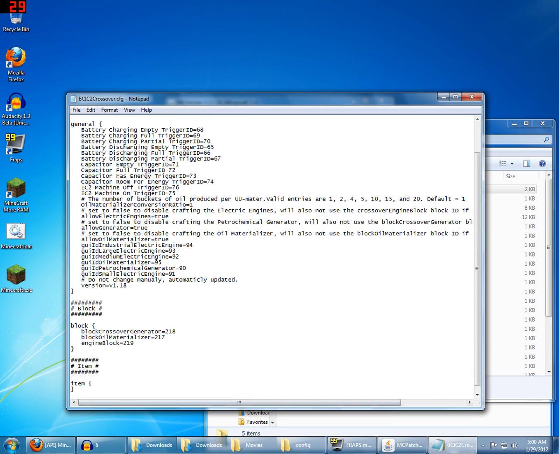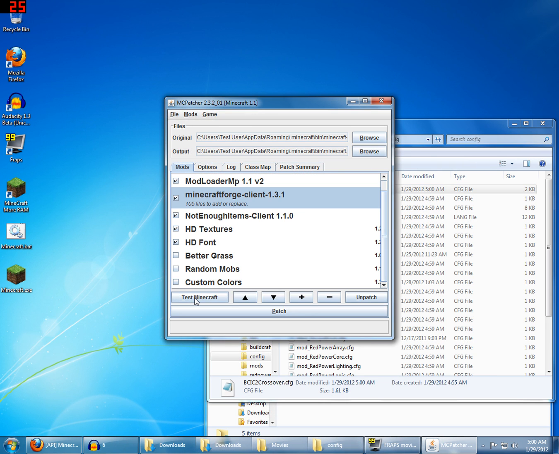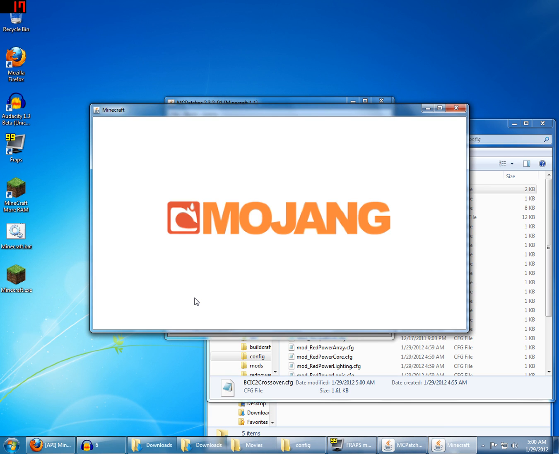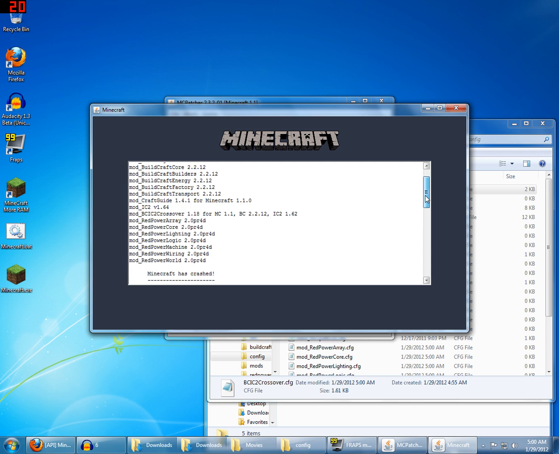I'm just going to manually change one of these block IDs to something that I know is going to cause a problem. Now then, let's test Minecraft. Okay, we have a problem here.